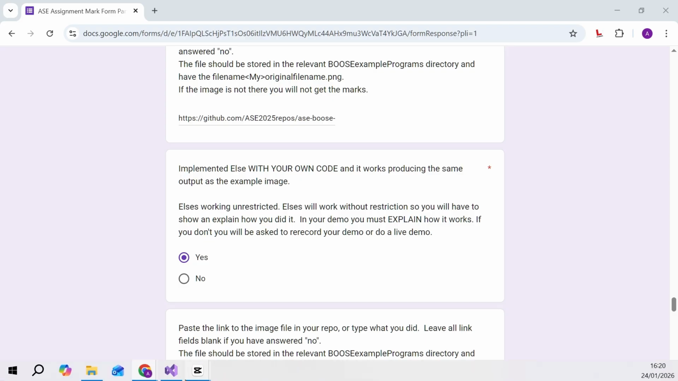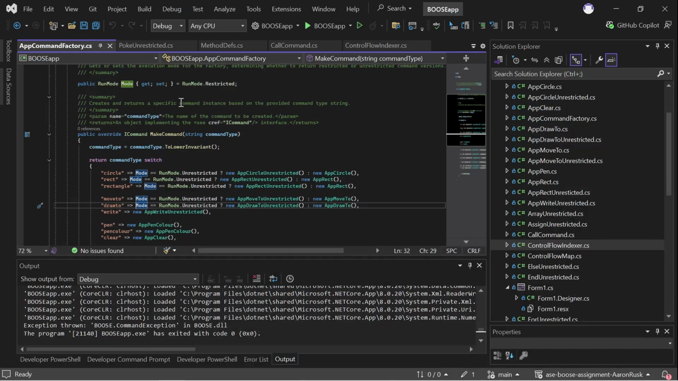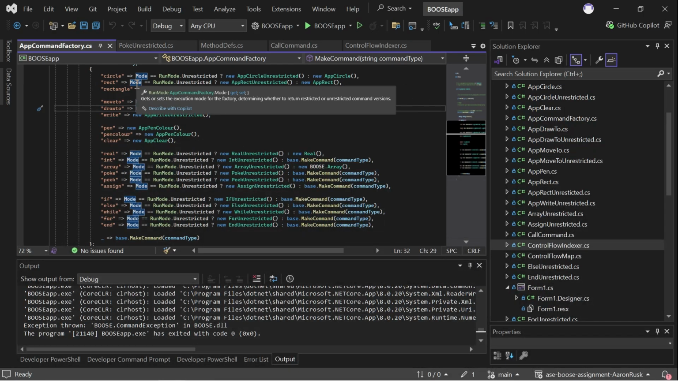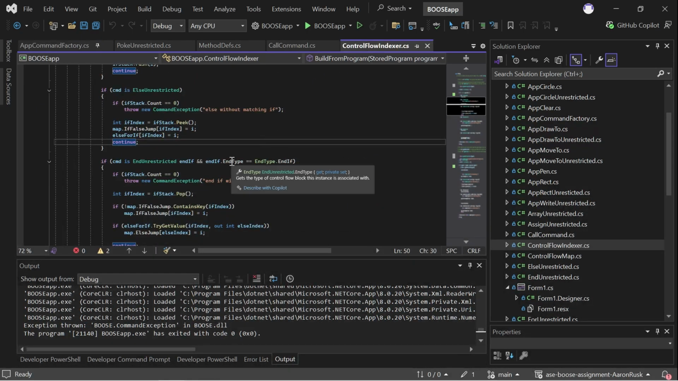I have ticked yes for the else implementation because I've got it working. So we'll check the logic behind it. Essentially else works unrestricted in my interpreter using my own code. As you can see in the app command factory, when mode is unrestricted, the keyword else maps to my else unrestricted class, and my control flow system builds matching if else end links using the real source line numbers at runtime.